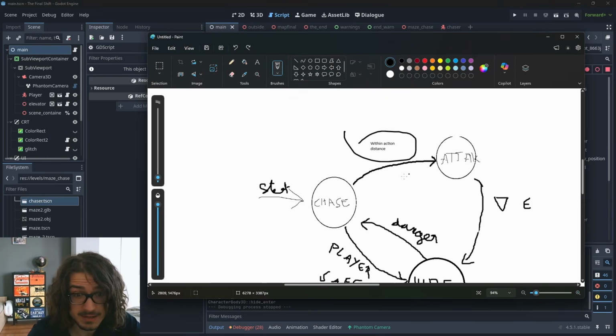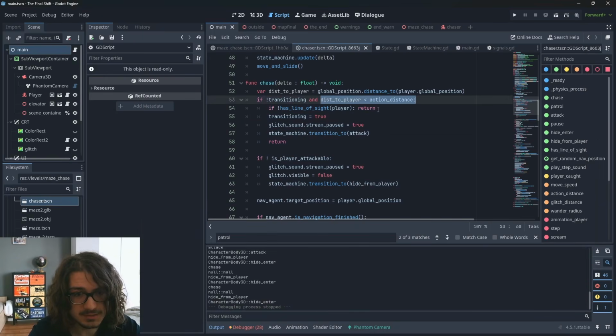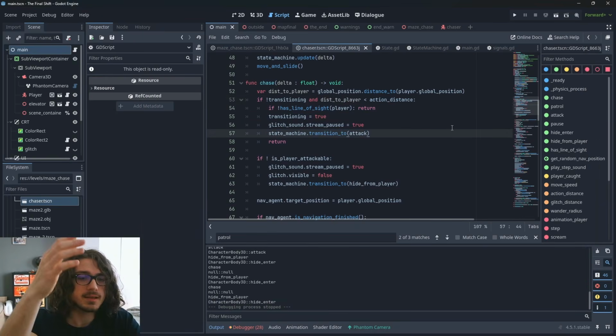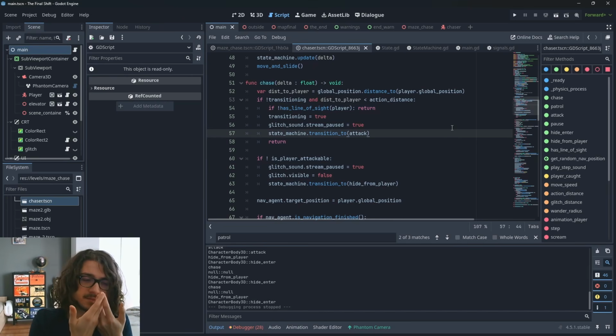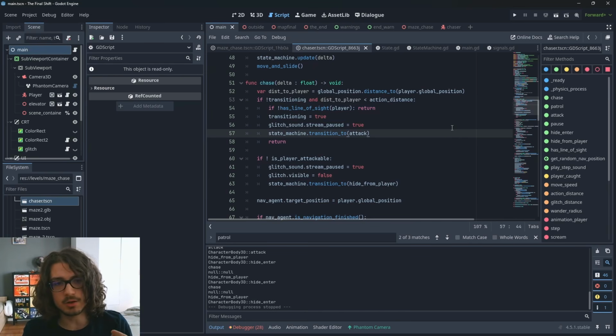So this is where it is actually implemented. If we're within the action distance, transition. And basically that's it. With this, it's much easier to, for example, debug your code.